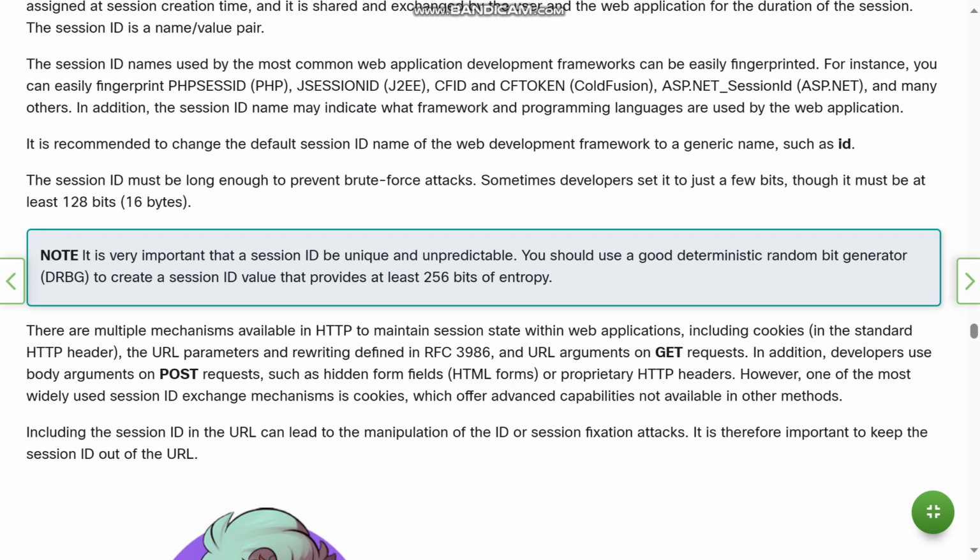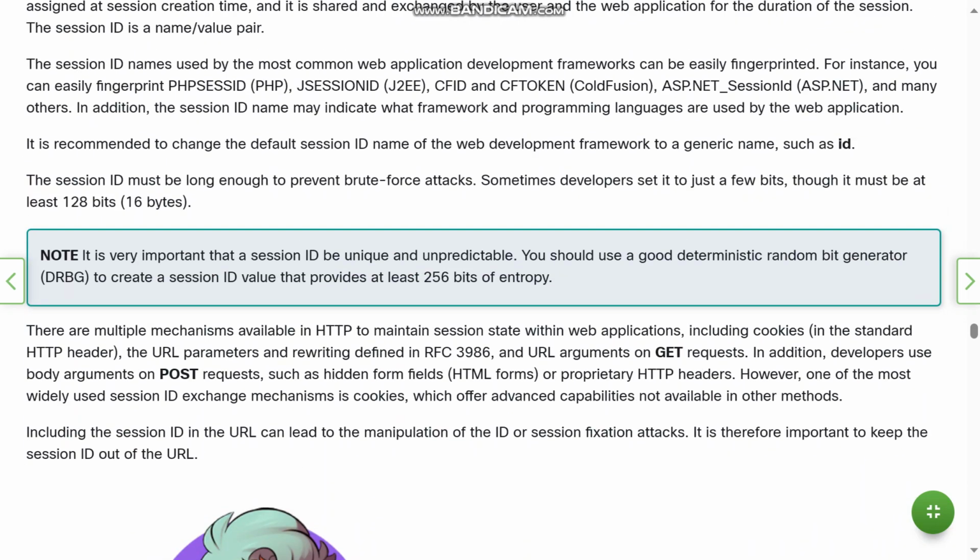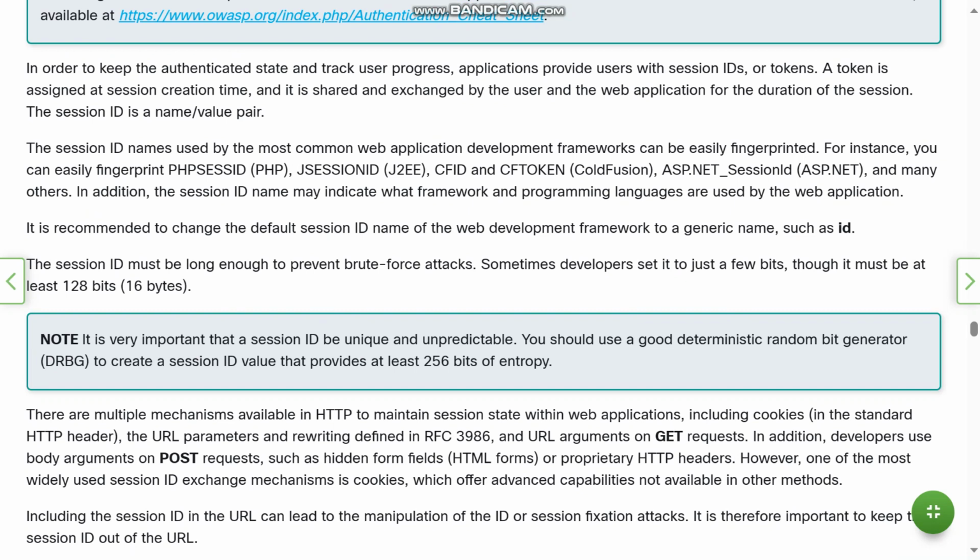The session ID must be long enough to prevent brute force attacks. Sometimes developers set it to just a few bits, so it must be at least 128 bits or 16 bytes. Note that it's very important that the session ID be unique and unpredictable. You should use a good deterministic random bit generator to create a session ID value that provides at least 256 bits of entropy.